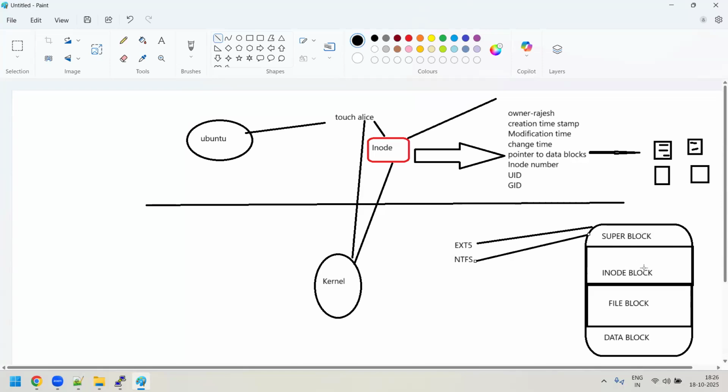The inode block is where it keeps the information about the files or directories. When you create files or directories in the file system, the inode block will manage everything. The file block is used whenever you want to do an operation on the file: open a file, read the file, write the file, modify the file, change the permission of the file, move the file from one directory to another directory, or rename the file.